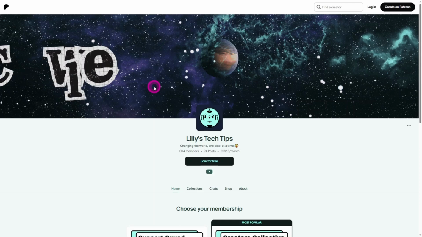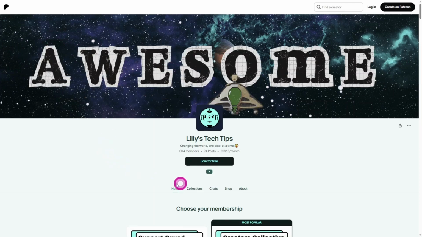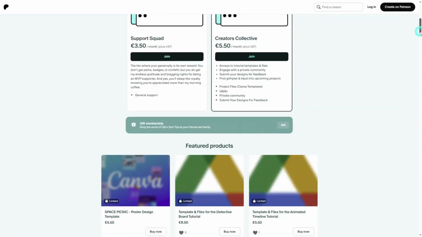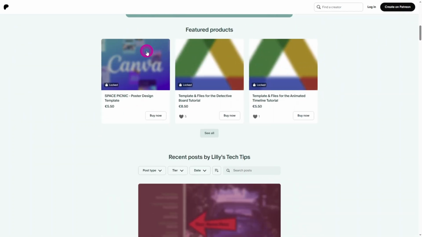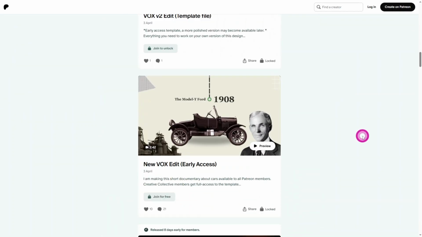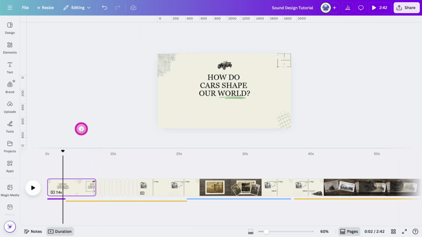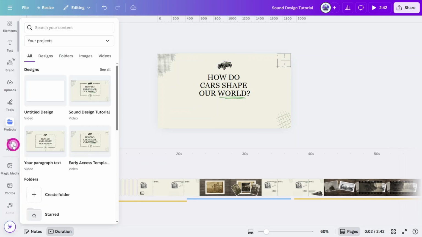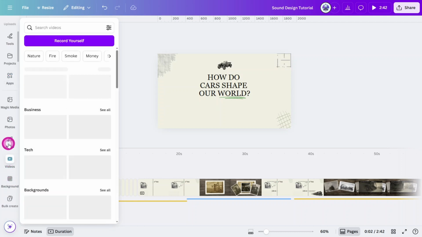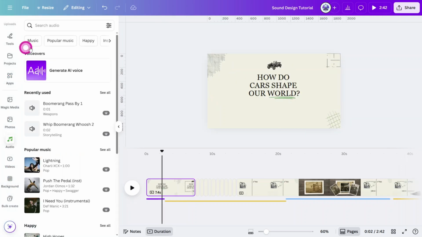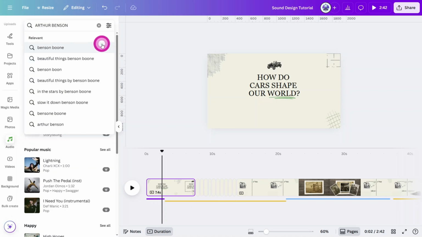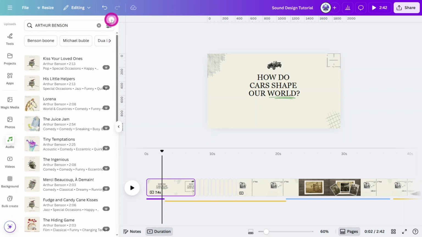If you are a Patreon member, you can access the full Canva template without sound design or music so you can follow along. We first need to lay down our music tracks. That way we can adjust the audio level on our samples as we go, instead of after the music is added. With the project open, navigate to the audio library and search for Arthur Benson. You might want to write that name down.